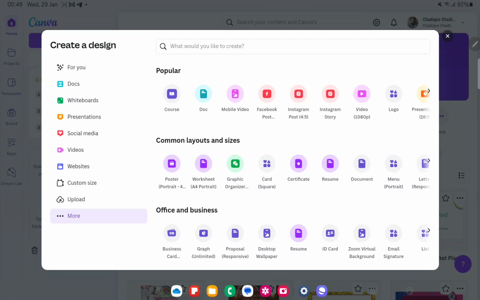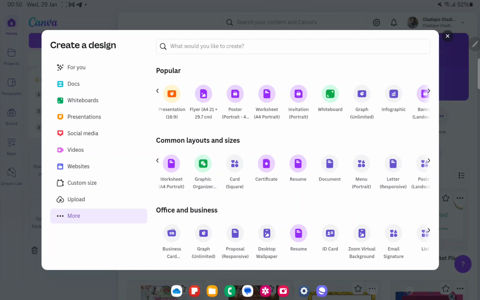Course. You want to create a course. I mean, you're a coach, a teacher, whoever you are, you want to create a course, you can click on course. Documents, mobile video, Facebook post, Instagram post, Instagram story, video, logo. You want to create a logo for your business all by yourself, then click on logo. We are still exploring what we have here. Then let's click on presentation, flyer, poster, and all of that. Then when you come to common layouts and sizes, you have them all here.